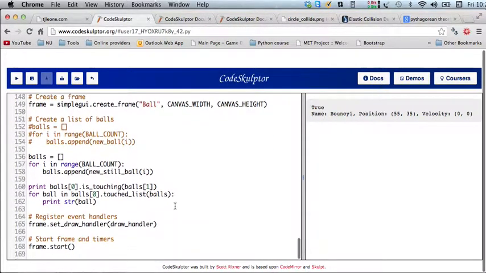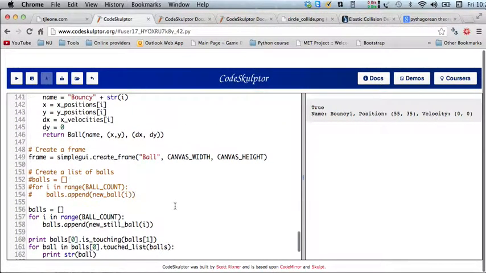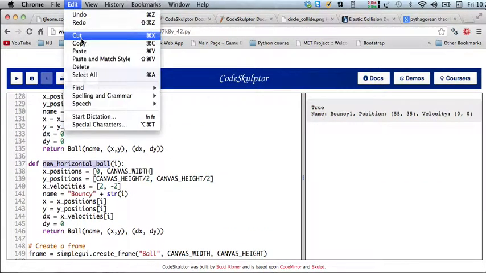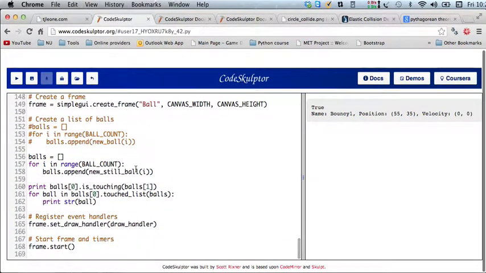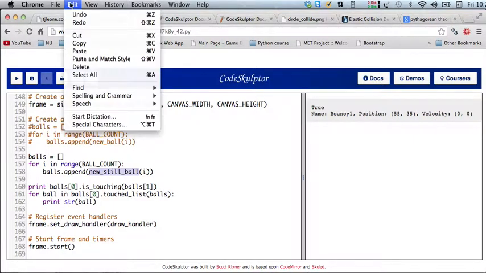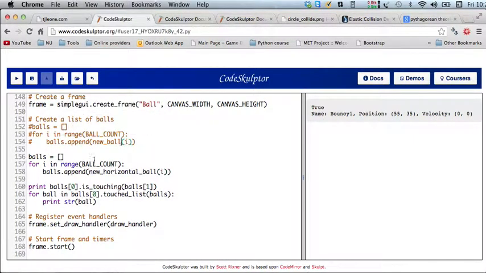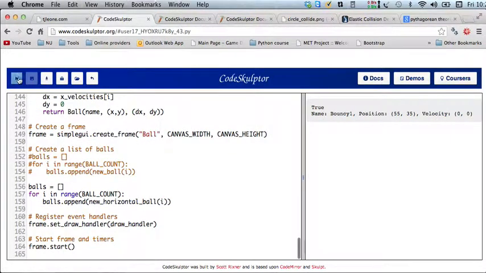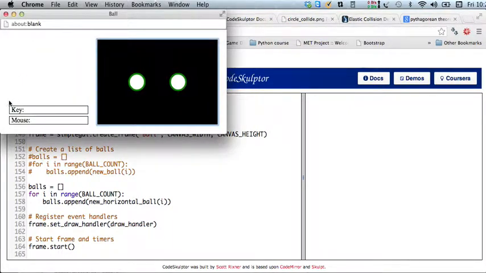So now let's go back to using the horizontal. Let's see, copy. Instead of having the balls be still, paste there. And I don't need this anymore. Alright, so now let's see if we're doing it. Boink! Hey, there we go.